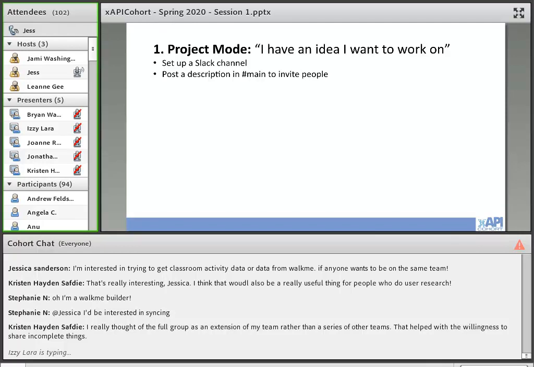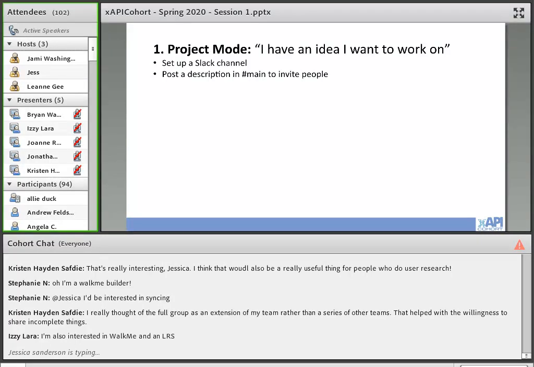Then we have 3 different modes for participating in cohort. The first is project mode. I have an idea. I know what I want to work on. I'm going to go in and set up a Slack channel. I'm going to create a description. I'm going to invite people to work with me. Or I see a project that aligns to what I want to do, and I'm going to join that Slack channel and continue to work on that project. I'm in project mode. I have enough time to do this and capacity to do that.